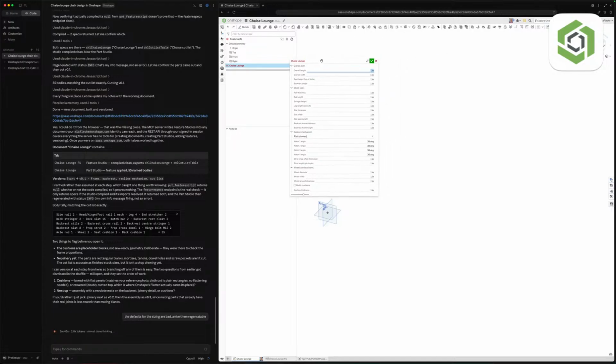So let that continue to do its thing. Let's see, where are we on? We're on effort high. I could go faster or smarter. It's an interesting slider. I'm going to go medium because this is not a big problem I'm asking for it to solve at this moment.